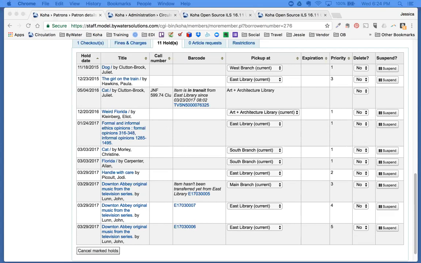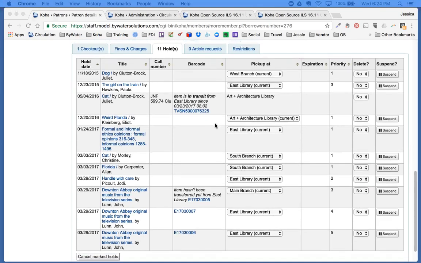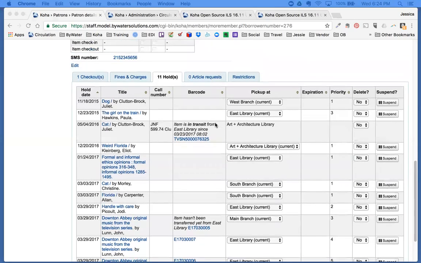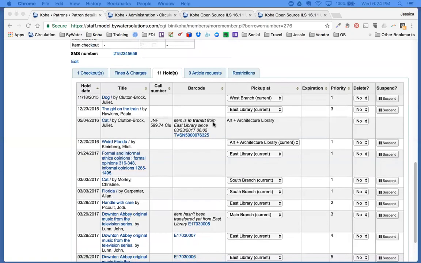Okay, great. So now that we've taken a look at that, let's take a look at the option that we now have to suspend holds. Currently on the OPAC, our patrons can suspend holds from their OPAC account. As staff, we could also suspend holds from the bib level.